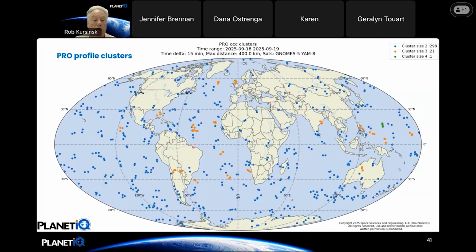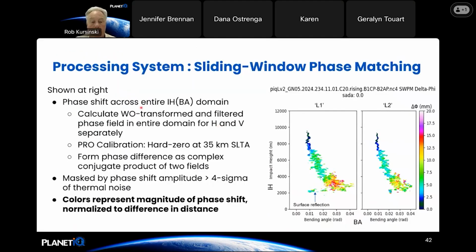And this is showing where they're clustering, where we get two profiles close to one another, and the orange is 3 profiles close to one another. And there's one green, which is 4 profiles close to one another. These are within 15 minutes of one another and within 400 kilometers. There's interest in looking at these clusters because you can get some more horizontal information out when you can get multiple measurements. This is what it actually looks like.